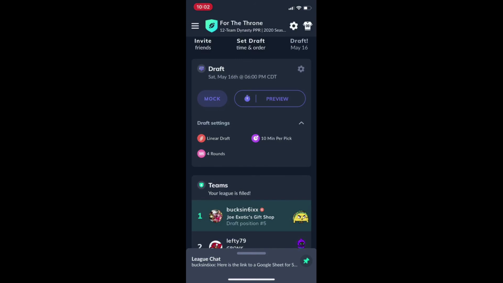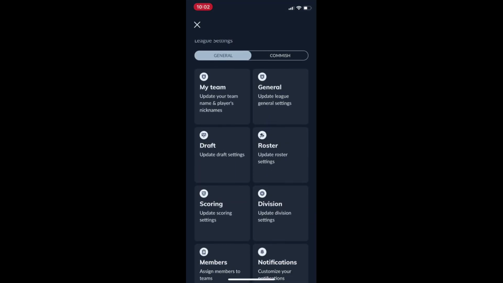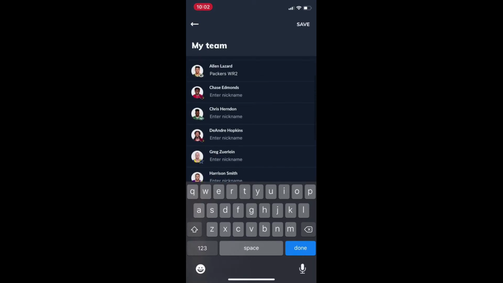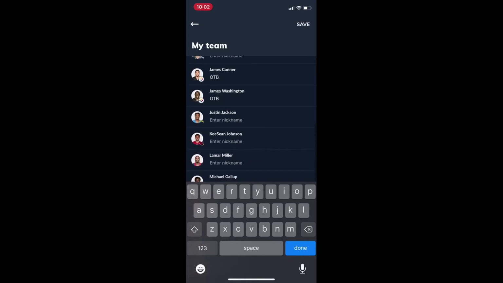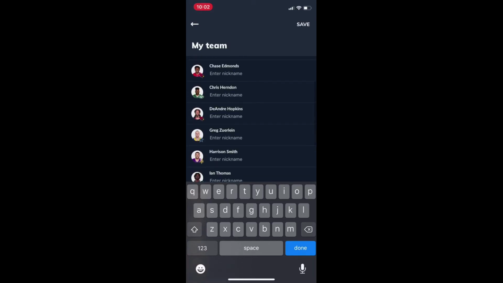In the top right corner, you see this little gear, and you see all these different options that are here. Remember I said you could change your team name? Well, on the phone, you can also give these players nicknames. So if I look through my players here, and I stop at James Conner, notice I have the letters OTB. That means on the block. They're on the trading block. That's a great way for me to go ahead and notify people that they are available.